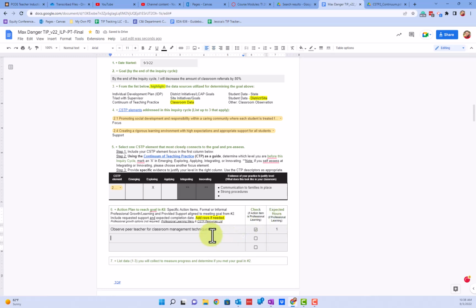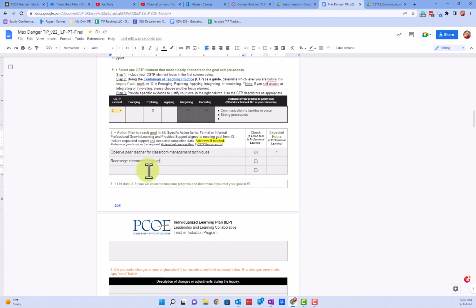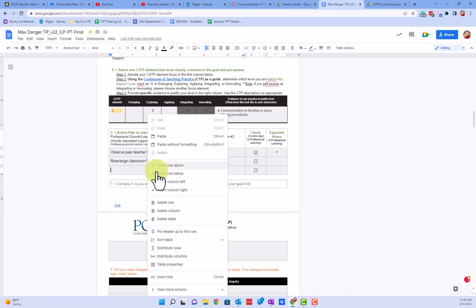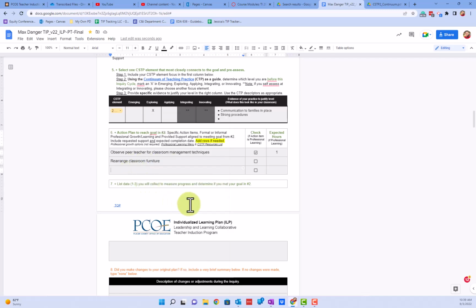And then we're going to go down and you are going to say part of your action plan is to rearrange classroom furniture. This is not professional learning, although it is part of your action plan. So this one you leave unchecked, no hours. You just work out a plan with your coach. So that's number 6. You can add more rows to here by inserting row below if you need to.